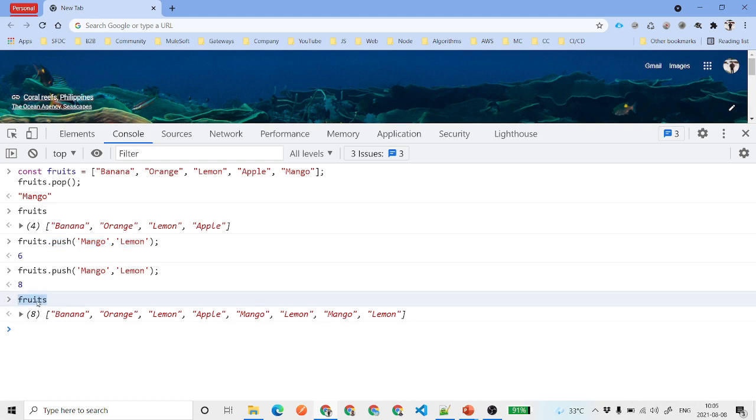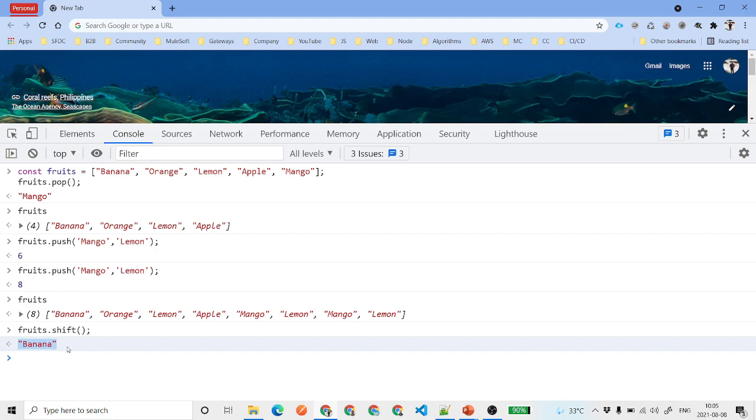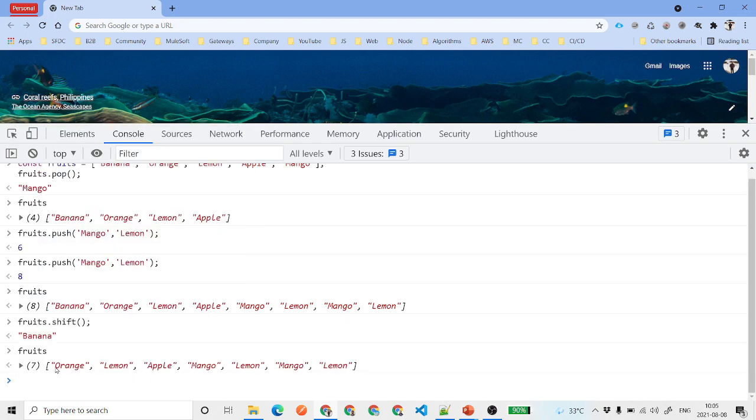Now if you want to delete the first element, you'll say fruits.shift. It has deleted this element. So if we print it, we will be able to see there are a total of 7 elements, excluding banana, because we have deleted it.